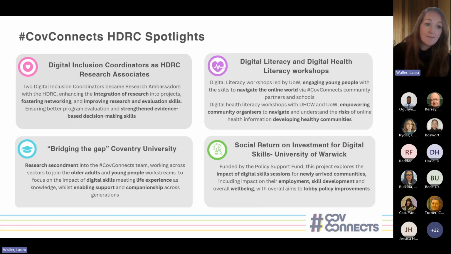And then finally, just to give, I guess, again, the breadth of the activity that HDRC is enabling, we have a programme currently funded through the Policy Support Fund. And this is particularly looking at the social return on investment for digital skills programmes, particularly looking at newly arrived communities in Coventry, and looking at the impact around digital skills progression for things like their employment, well-being. And this really has an overall aim to be able to lobby for policy improvements around access to digital skills provision for newly arrived communities, again, with it being evidence-based, to help shift some of the challenges we see around access to that provision.